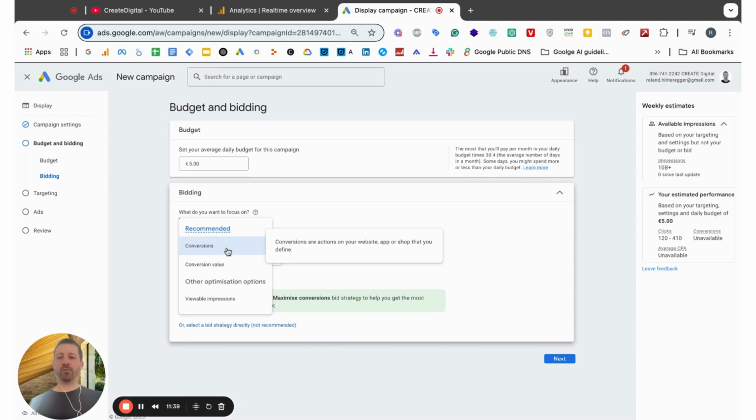Otherwise, you end up with maybe 1 or 2 conversions, spent maybe €1,000, and the algorithm can't really optimize based on 1 or 2 conversions, right? I mean, it's common sense basically. Therefore, I think that doesn't really make sense for display. In many cases, even view-through conversions are often not high. It depends, of course, on your product.